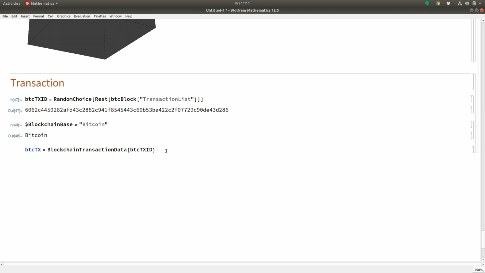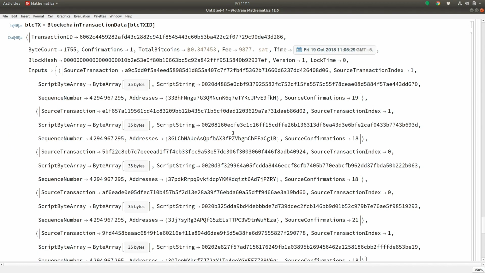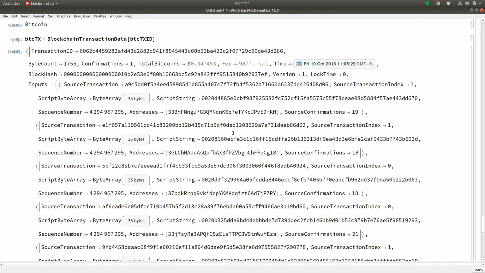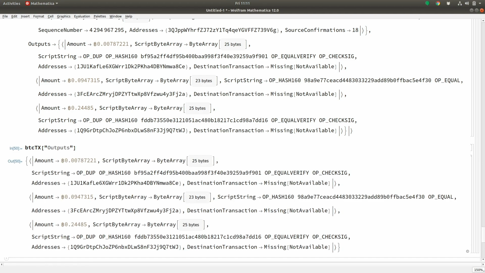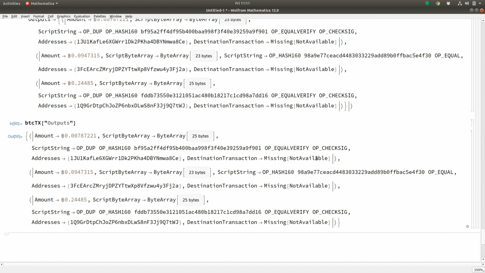Right, so let's try. All right, so I get a lot of information from this transaction here. So let's explore, let's say, the outputs. The outputs are interesting, because you can see here, for example, a standard pay to public key hash script. Here I see one pay to script hash script.